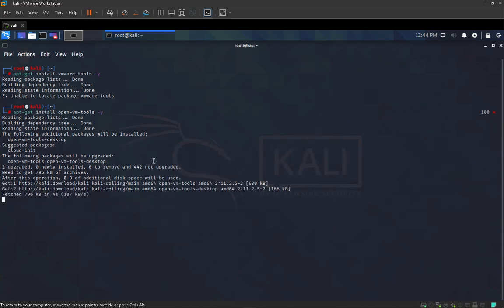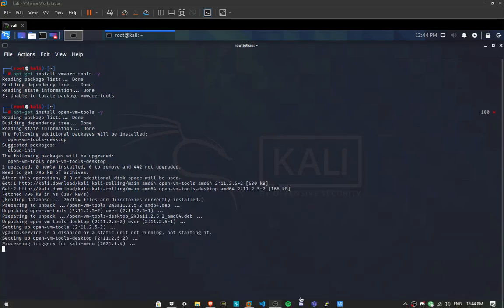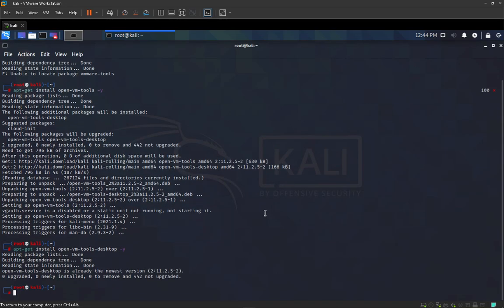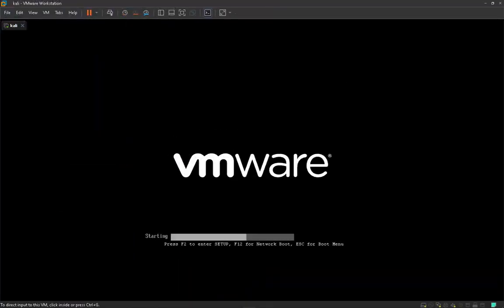Okay, so this would be quite quick, and once that's done, okay, so it's done now. We're going to type in the same command, but after tools we're going to put -desktop, and that's it. Now we can reboot now, and once it's finished rebooting, copy and paste should work right now.